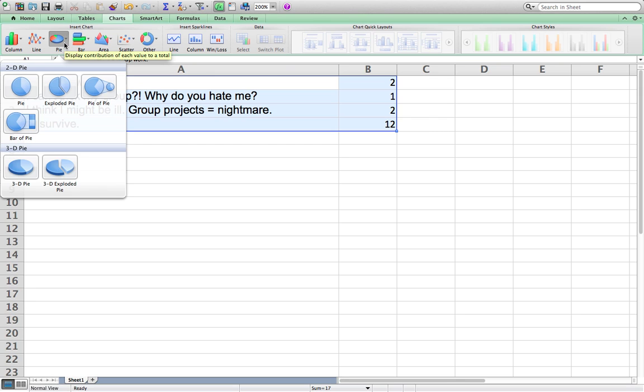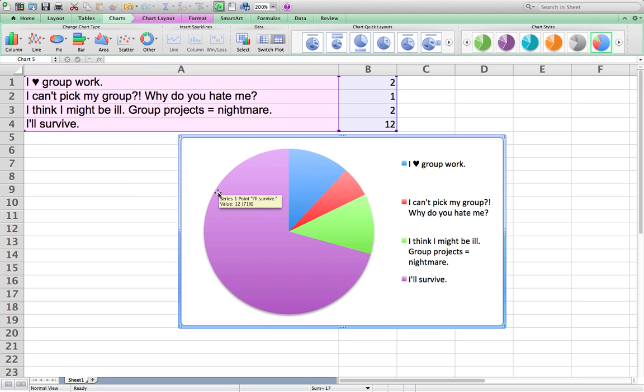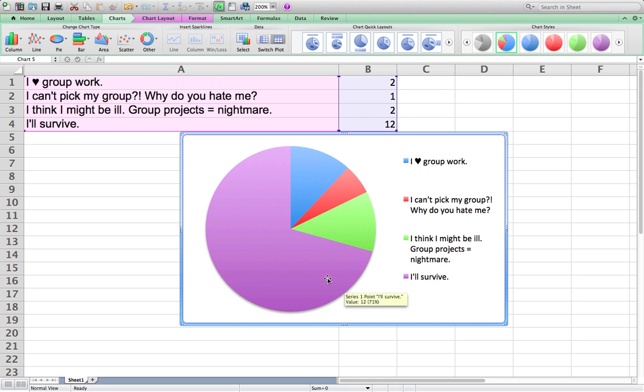How about a pie chart? I'm going to choose the simple 2D one. It comes pre-formatted for color coding. Here we can clearly see the relationships of parts to the whole. The majority is purple. I'll survive. When I hover over it, and this may be hard to see, it says value equals 12, 71%. Wow. This is the sort of information that I might want to put on my actual pie chart.